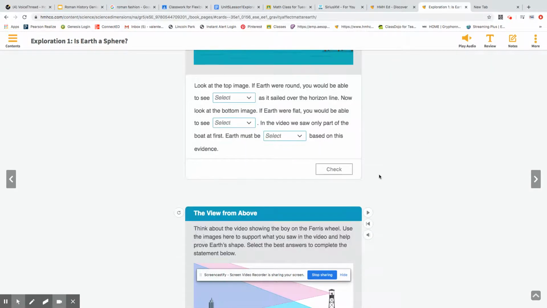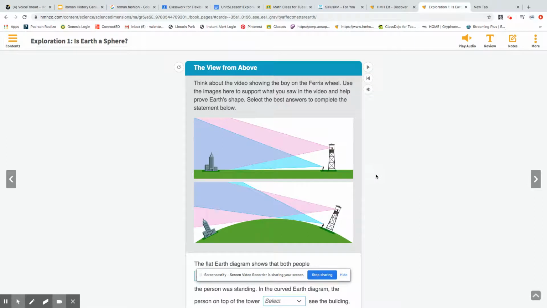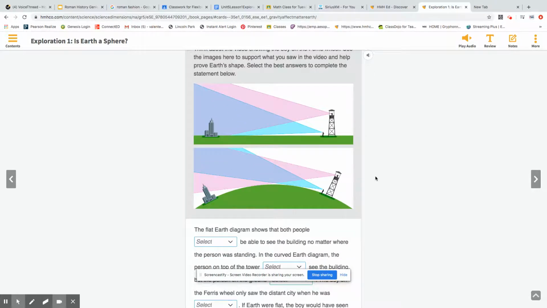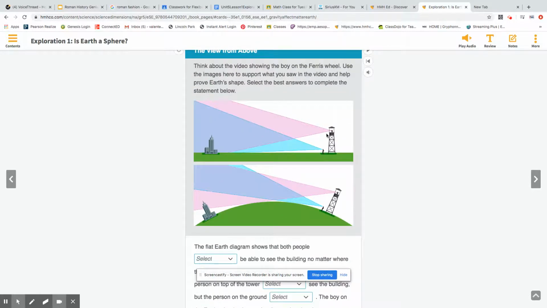All right. The view from above. Think about the video showing the boy on the Ferris wheel. Use the images here to support what you saw in the video and help prove Earth's shape. Select the best answers to complete the statement below. So here we've got two people. We've got someone standing on the ground and someone standing up higher. When the person standing on the ground looks out, their view is pretty much everything of that building. But remember, the ground here is flat. The land is flat. When the person climbing the tower looks out, again, they can still see all of the building, but the land is flat.